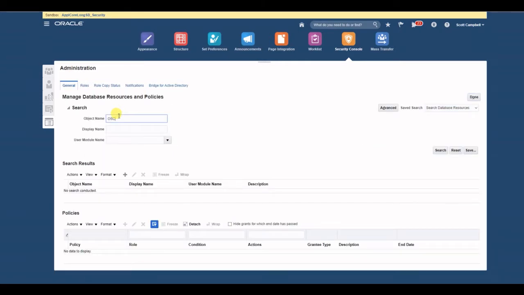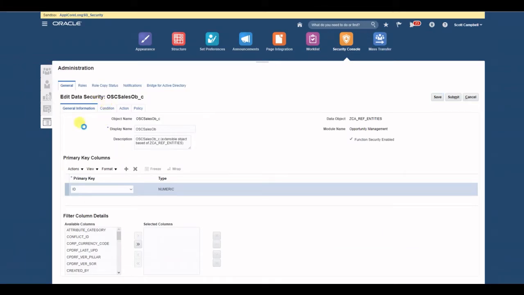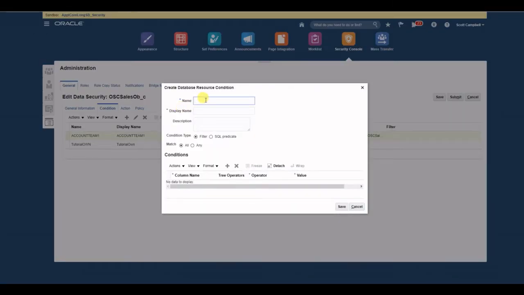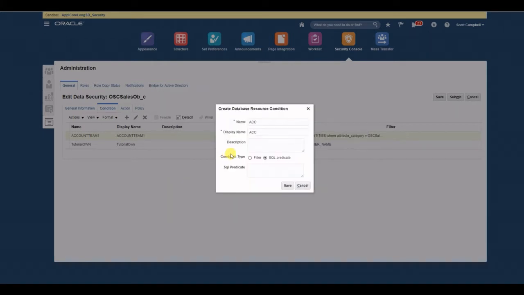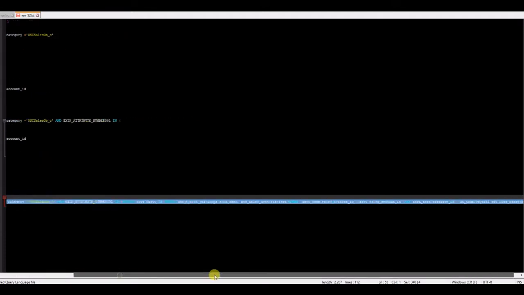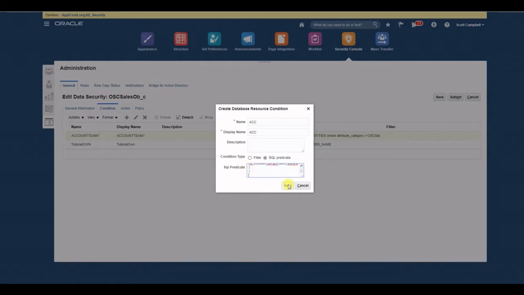type here OSC to search our custom object, edit custom object, go to condition. I've already created one here, but there's no problem, we can create another one. So we create a new condition, let's call it ACC from account, switch this to SQL predicate, right, and take your SQL predicate from wherever you wrote it and copy paste it into here.